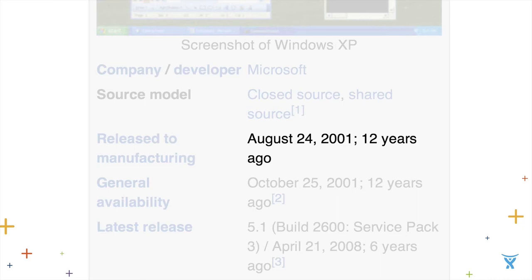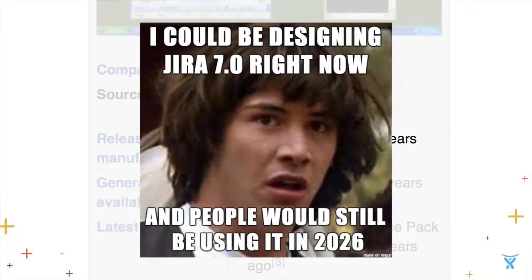And if I imagine I was a designer on the Windows team working on Windows XP, did they think that they were designing something in 2001 that would still be used 12 years later by like a quarter of the world's desktop users? That's kind of crazy. I could be designing Jira 7 right now, and people would still be using it in 2026. Now, thankfully, people actually upgrade Jira more frequently than Windows XP. But this raises a good point.